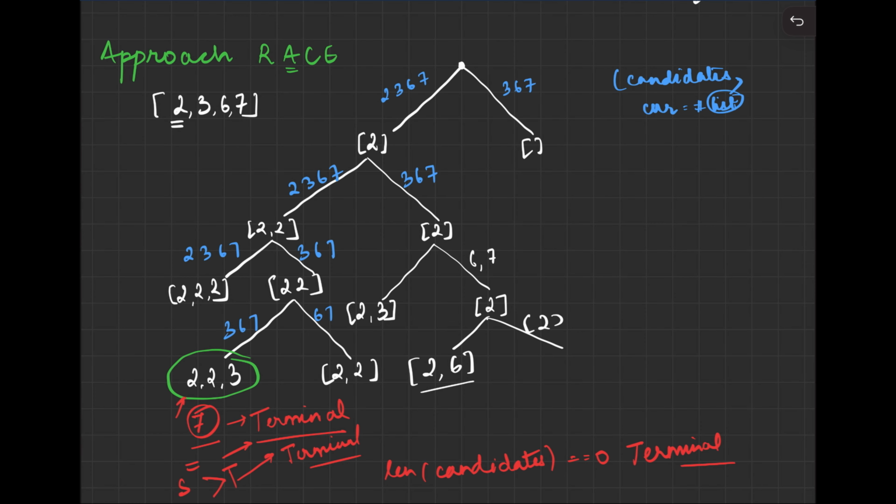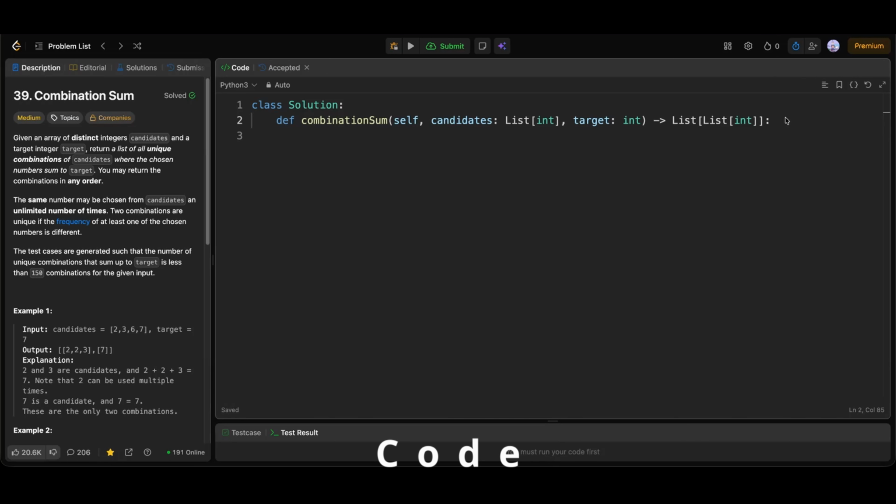Let's look at the code to make that all very, very clear. So no surprise here, exactly what we discussed. Let's start with some bookkeeping. As usual, we will define an answer variable. This is the variable which will collect all our answers. And then let's create a recursion function.